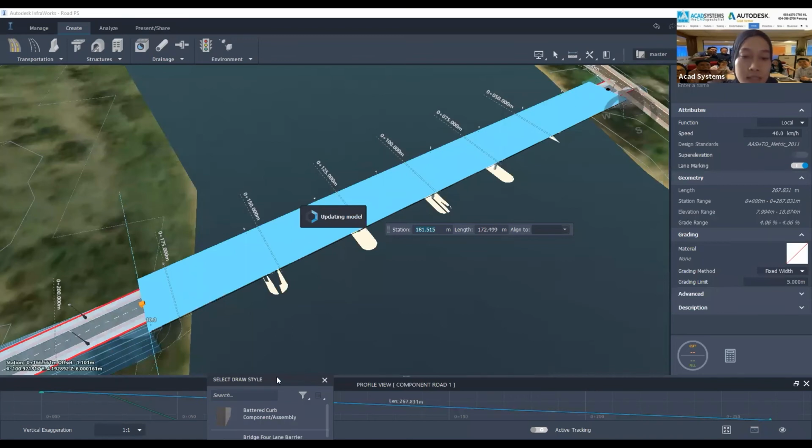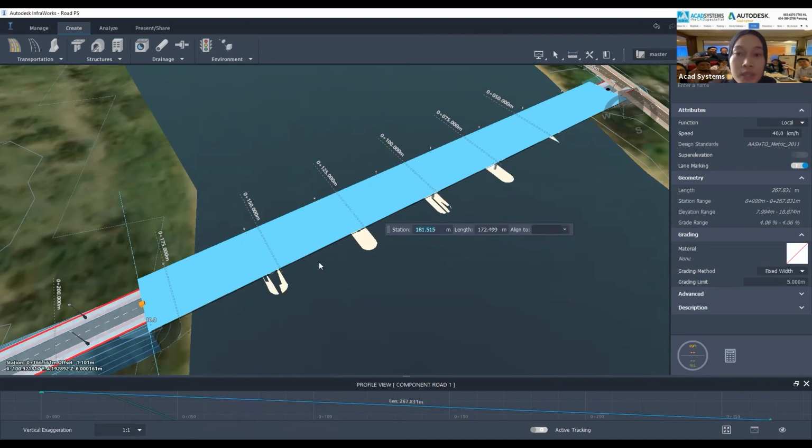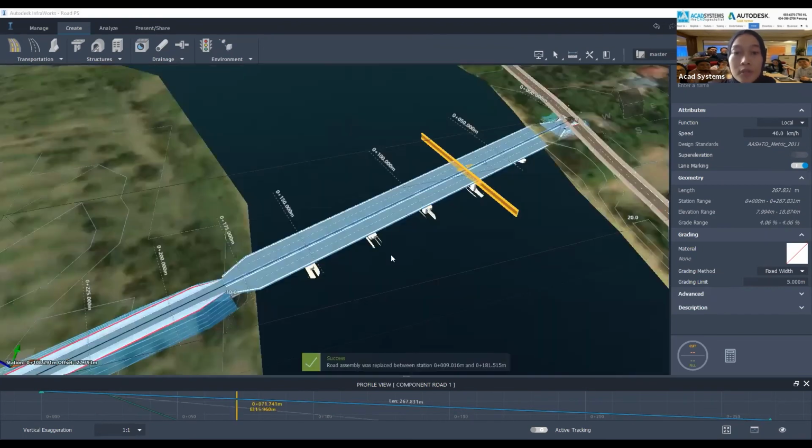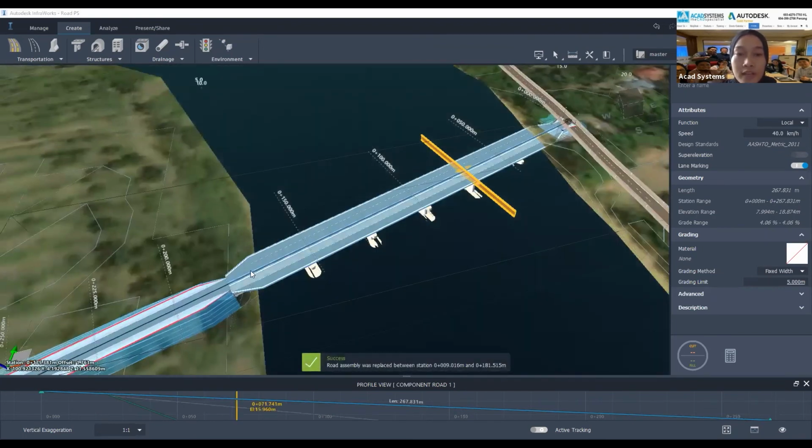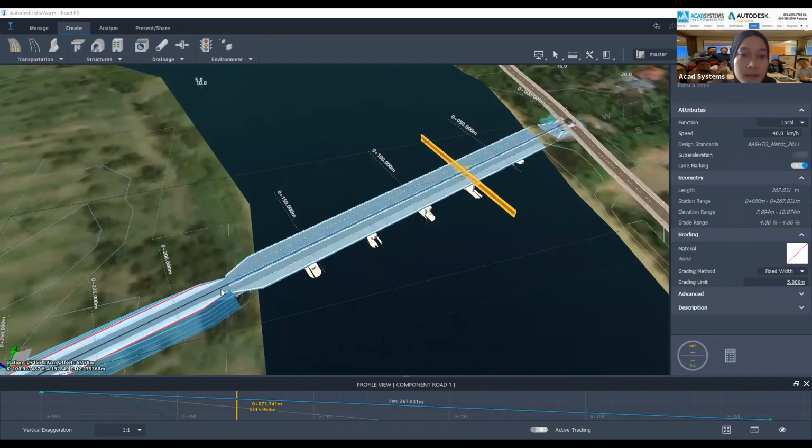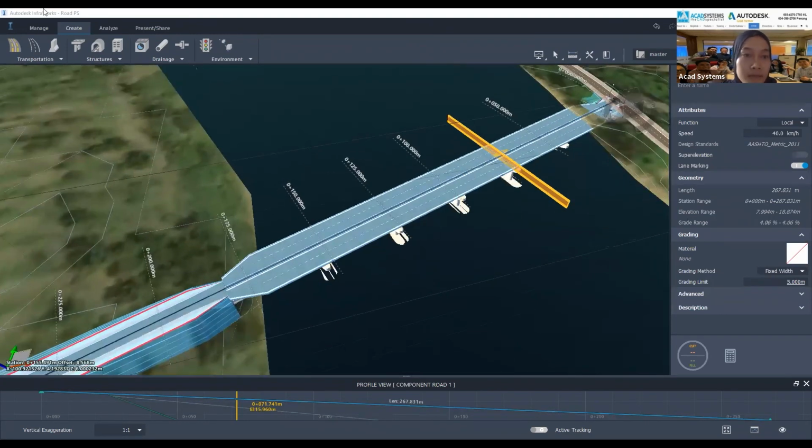Basically, just now I didn't choose the style of the road that we want to replace on our bridge. So let's just wait here. Sometimes it will take more time to replace the assembly. So as you can see now, you can also do that. But let me undo this one first.